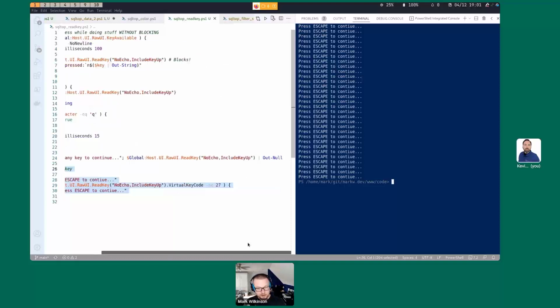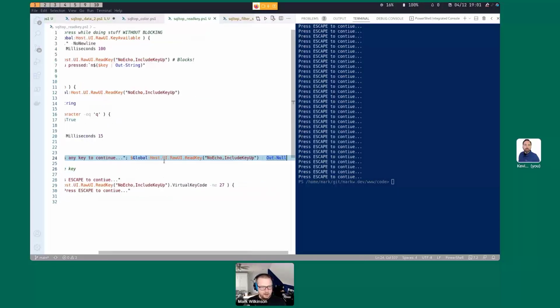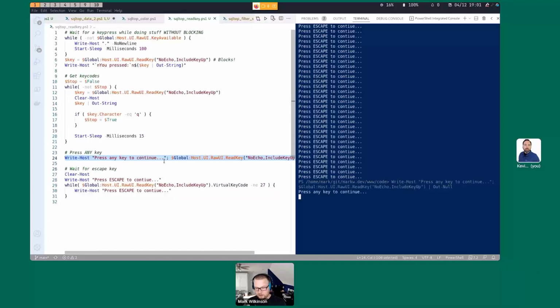Another neat thing you can use read key for, since it does block execution, is you can use it to implement press any key, since that does not exist in PowerShell natively. So press any key to continue. Boom, pressed any key. I actually added press any key to continue to an internal tool that we use for database deployments, because I didn't want to force the users to have to press enter.